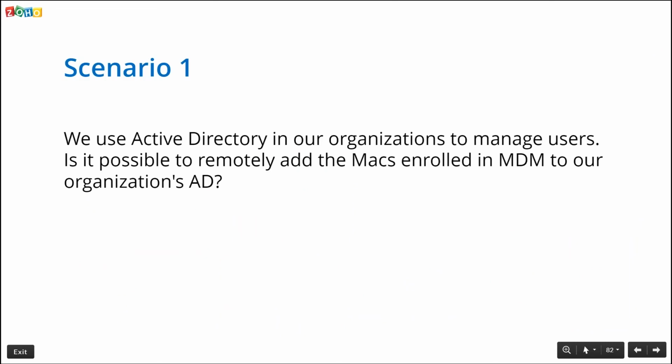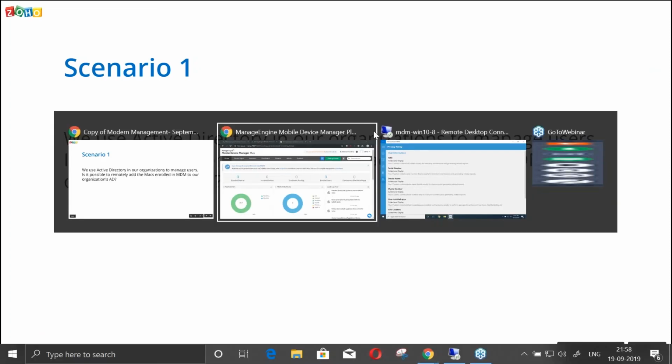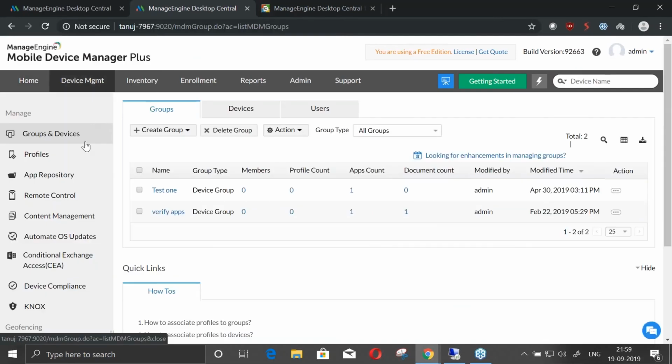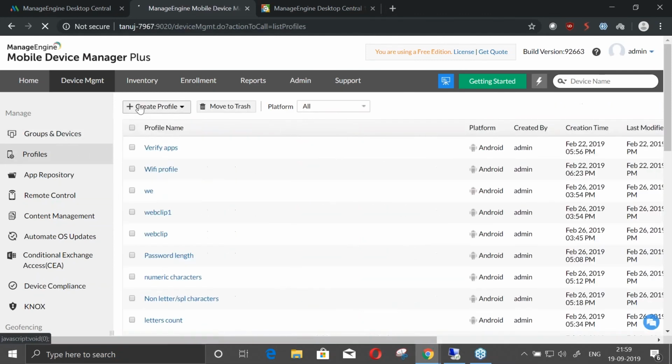So let's take the first scenario. We would like to use Active Directory in our organization to manage users. And is it possible to remotely add the Macs that are enrolled into the MDM solution into our organization AD? Well, that is definitely a yes. So the Apple Business Manager solution is not like an Active Directory solution. So there is no user binding once the devices are enrolled, something that you would find for your Windows machines. But for your Mac, we have covered that particular side for you.